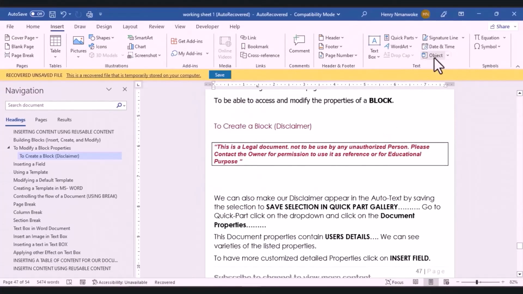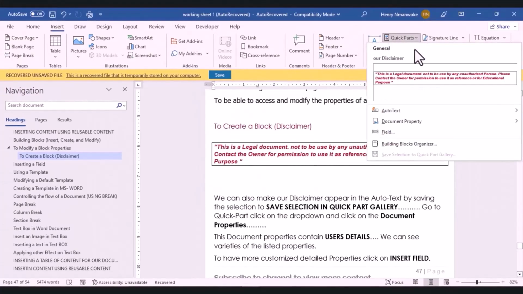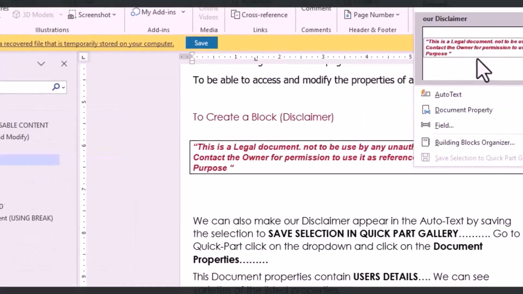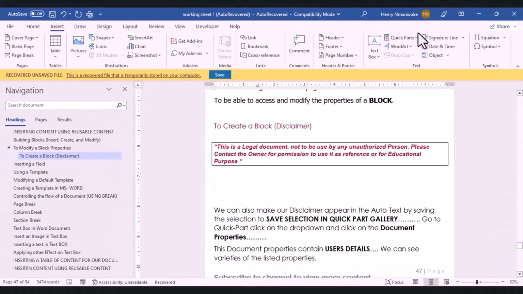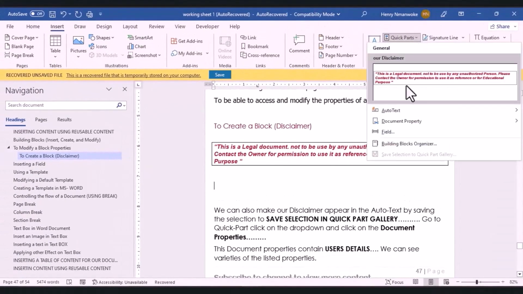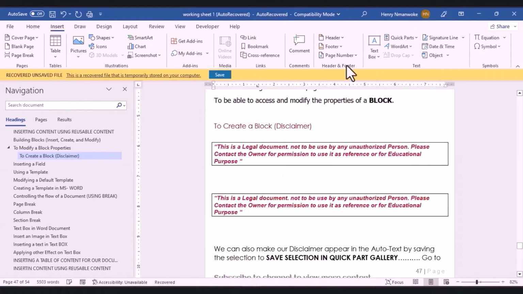When I have added it, if I go to my quick path, notice how my disclaimer comes over here. You can also insert it wherever you want. Let's say I want to insert this again to another side of the document. I'll just go back to my quick path, I'll go over here and I'll click. Notice how it's been inserted.